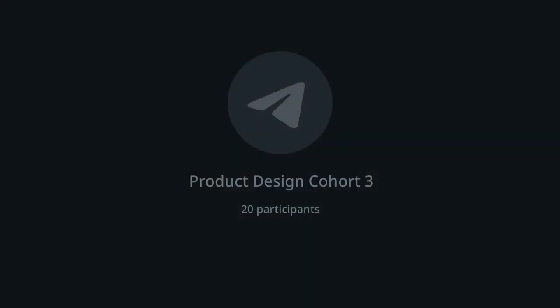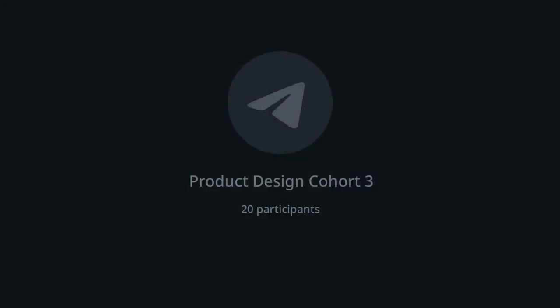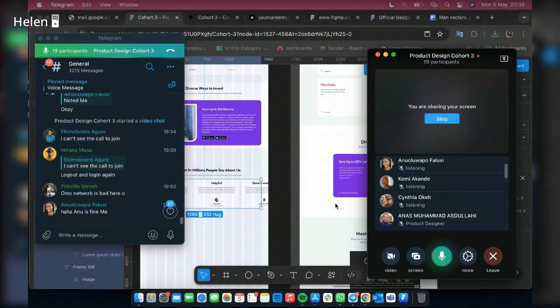So who is going to tell me what I am going to do here? Let me see if you guys are following. If you remember when we did this in our last class, what did I do in the prototype? Who can remember? Anybody that gets the answer? Five points for the person. Have they forgotten? Are they thinking?